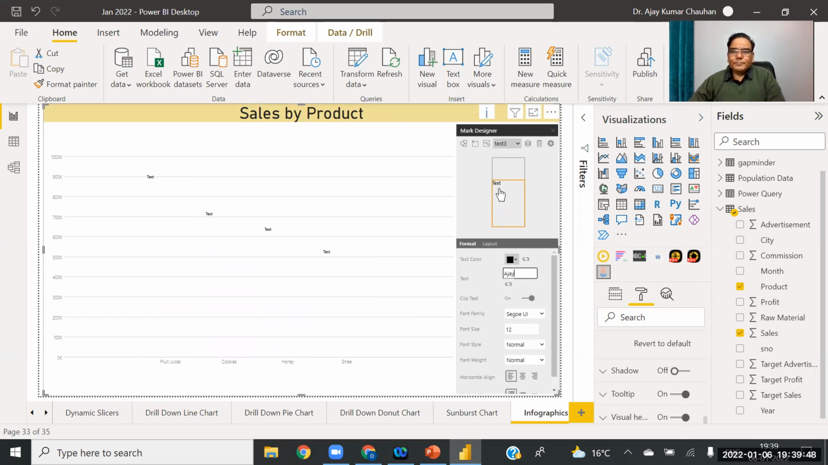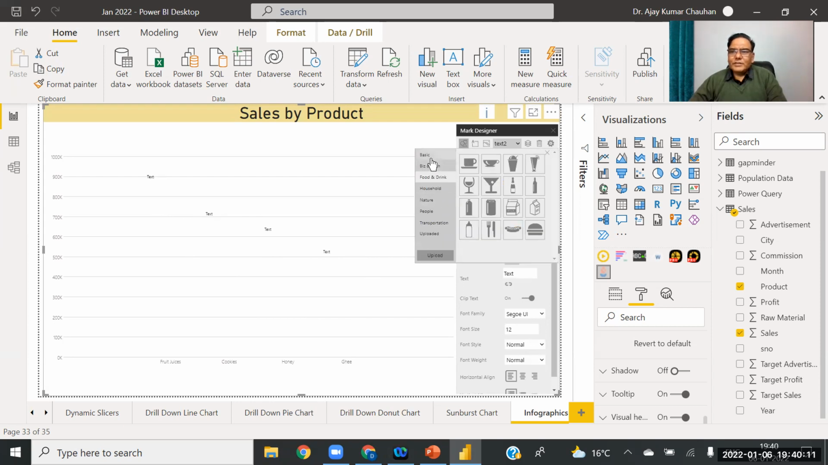If I write my name, it is appearing here, but the font size is very low. And the font size, I think we can increase by this, like that. So there are many options in this infographics to make your chart attractive.